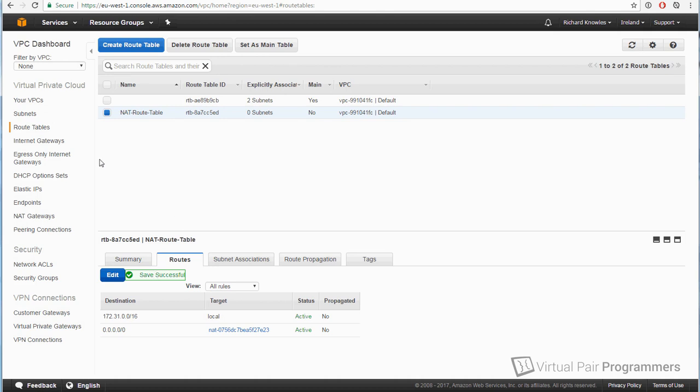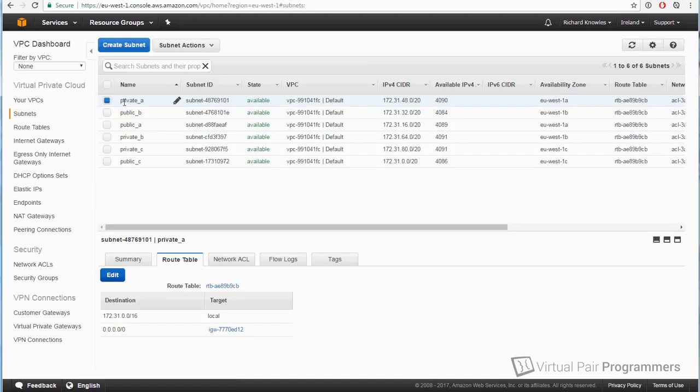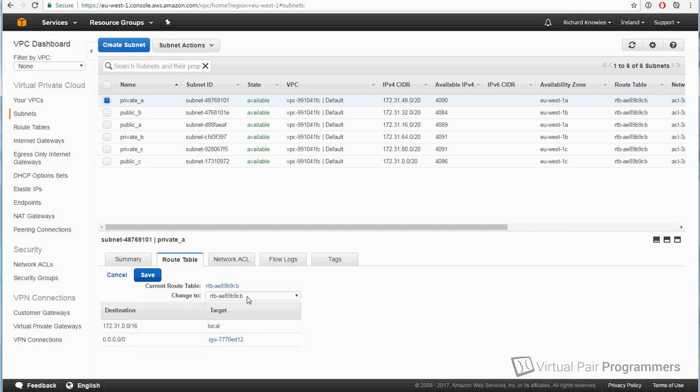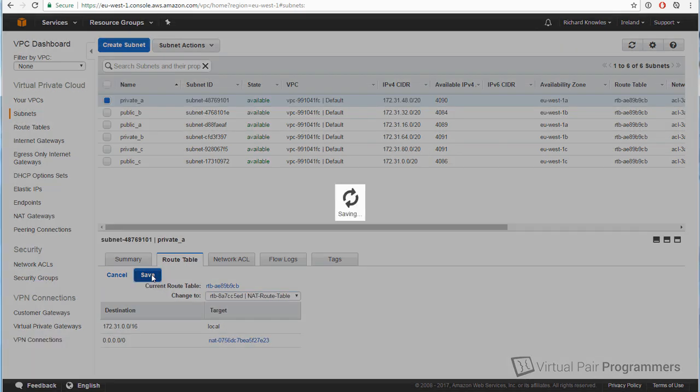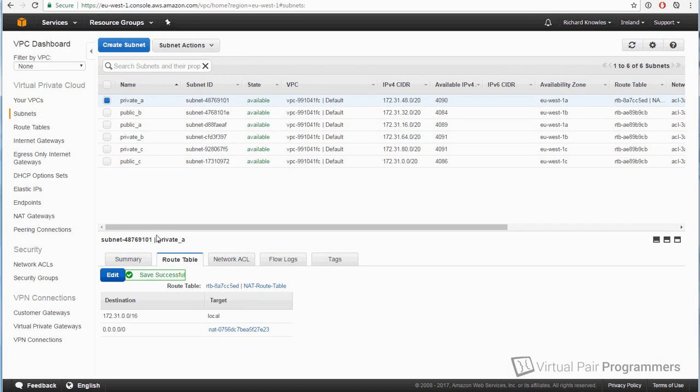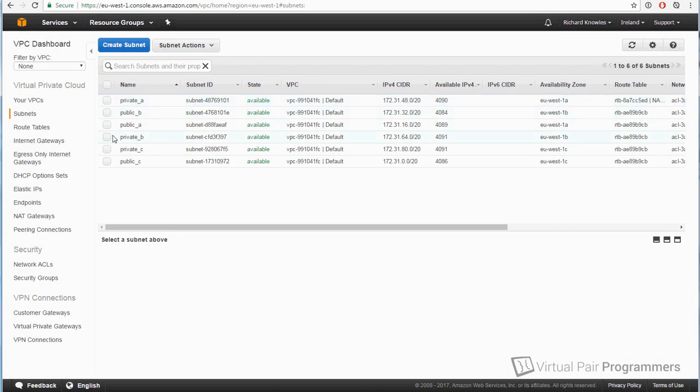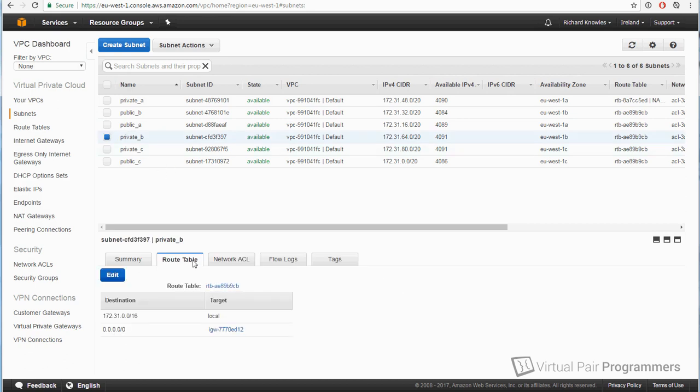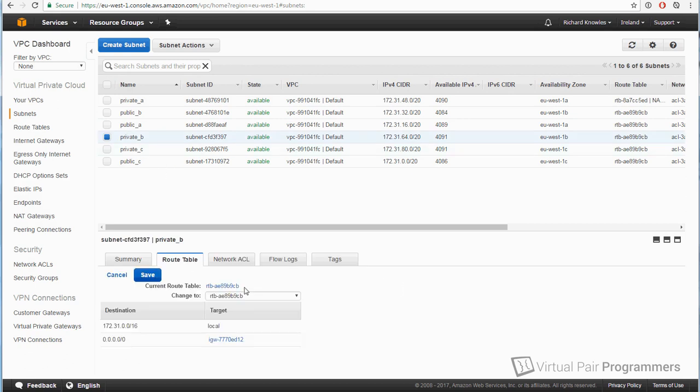And then the final job, I hope this hasn't been too bad. If we go to Subnets, I'll select one of the private subnets, and then on the route table tab, we'll edit to use the NAT route table instead and do a save. And then we'll want to do the same thing for the other private subnet. This is B. Edit that route table, change it to the NAT.